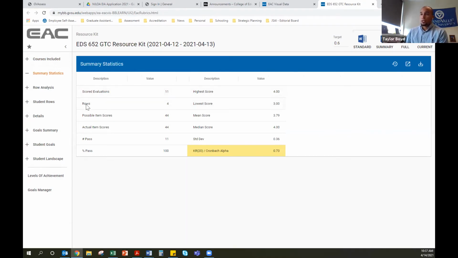Like Vince was saying earlier, the rows here have a value of 4. And how the EAC tool runs its summary of statistics is that it takes each individual row, gives it a value of 1, and then does some statistical analysis on that. So we can see that the possible item score is 44, which is the scored evaluations value times the number of rows, giving us a possible item score and the actual item score. Again, our highest score could be a 4. That means that I got a 1 on each of the individual rows that's being scored. And our lowest score is a 3, which means that someone did not score the highest on each row given.